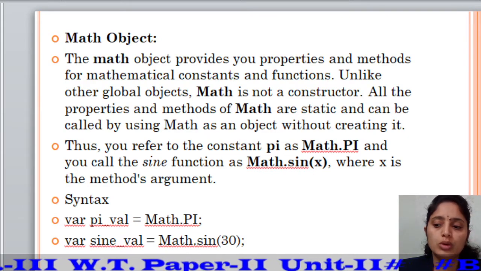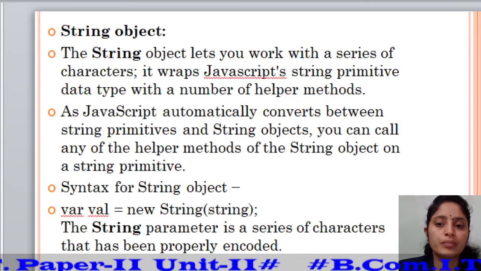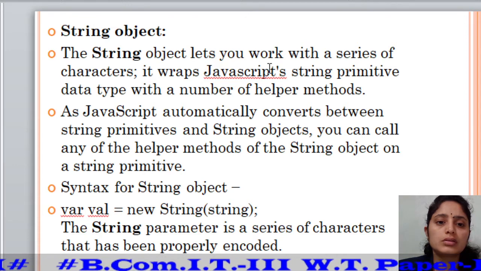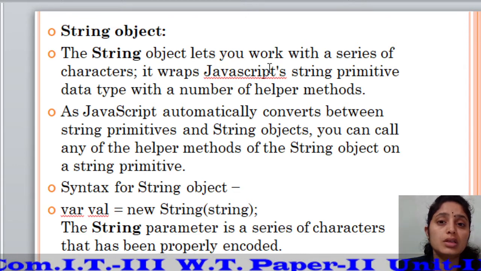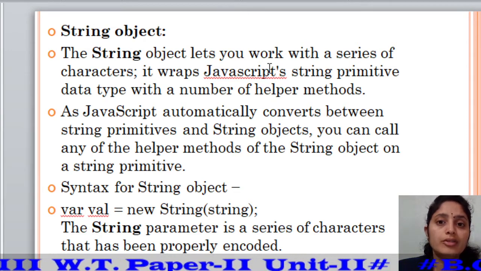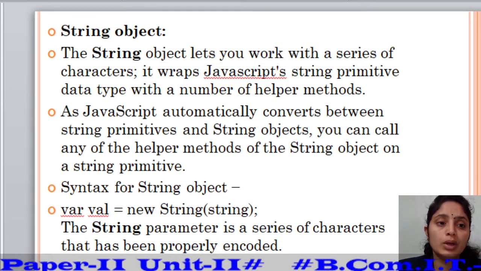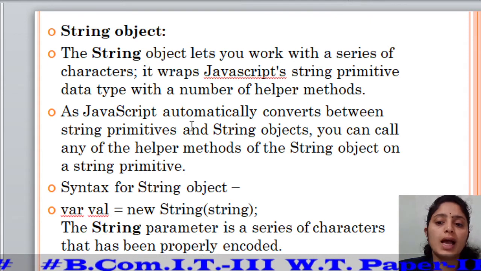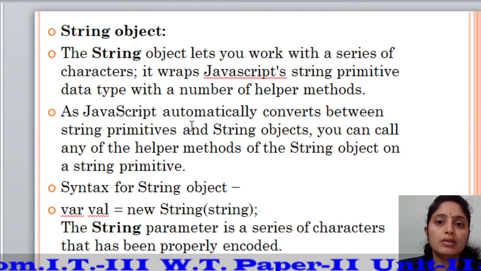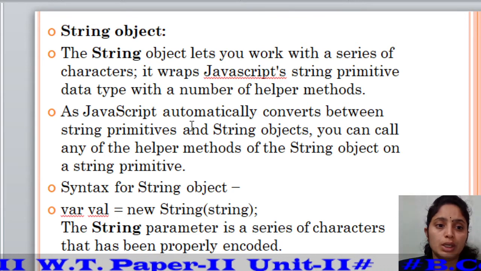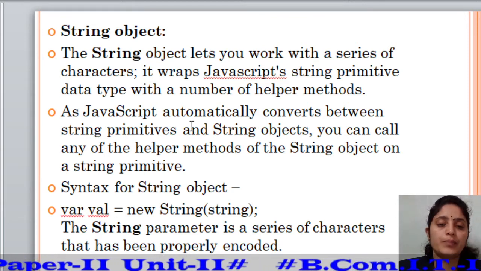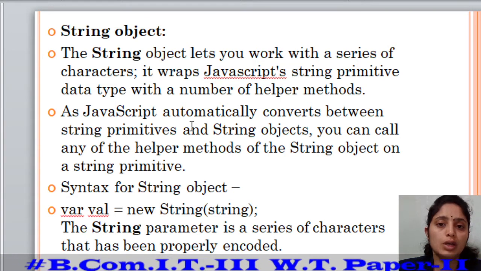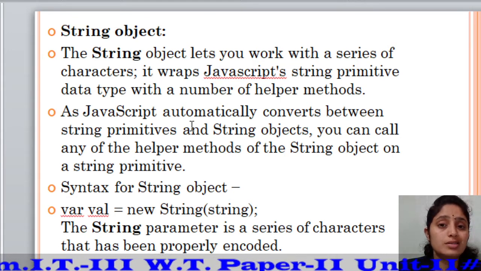After the math object, let's move toward the string object. Let's see what the string object is. The string object is a bunch or series of characters. It wraps the JavaScript string primitive data type with a number of helper methods. As JavaScript automatically converts between the string primitive and the string object, you can call any of the helper methods of the string object on a string primitive.